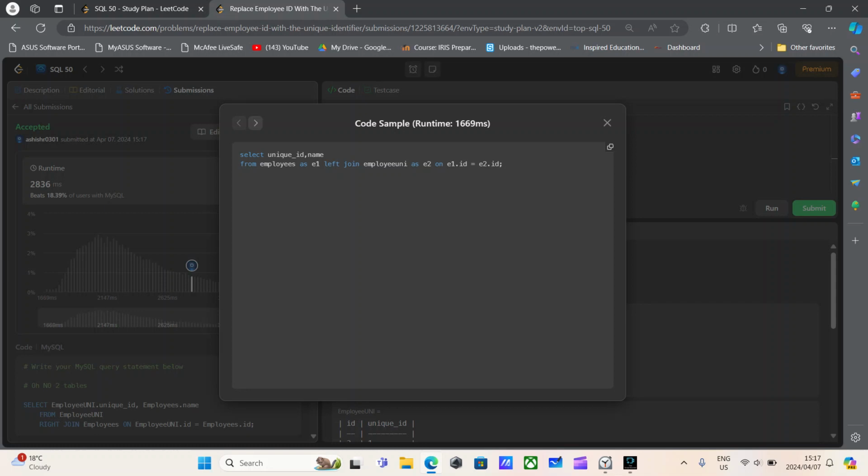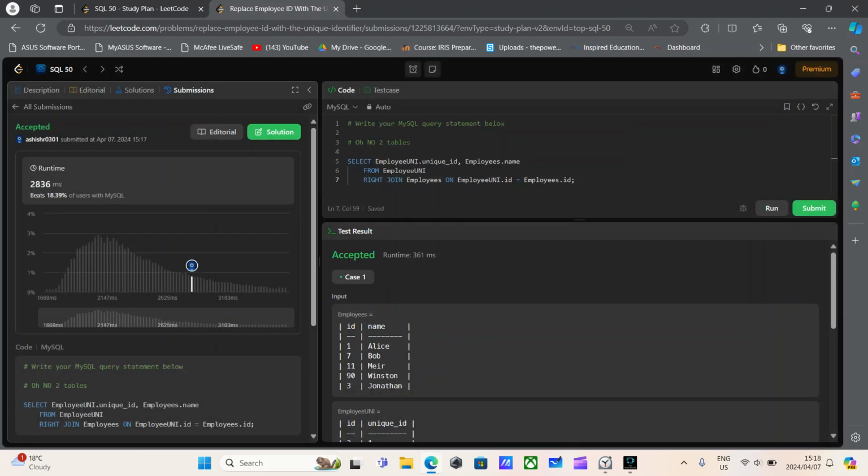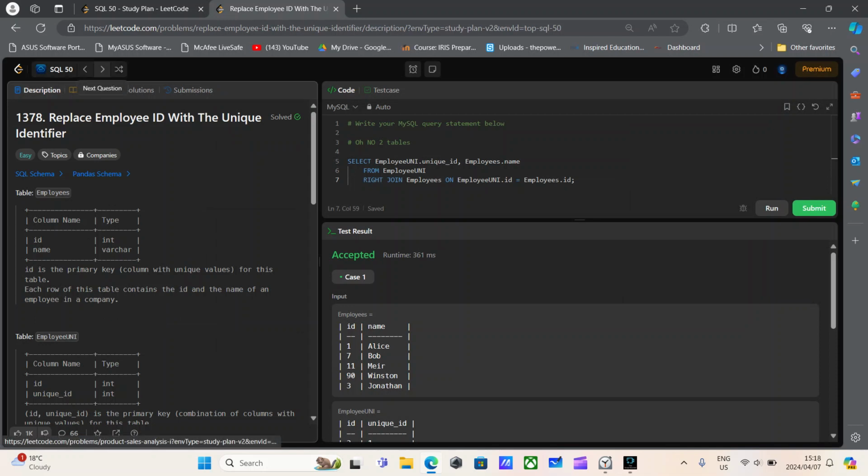Oh, they did a left join, I did a right join. Notice this is the exact same thing we did, but in this case they chose to use the left table as employee, where I used the right table. Let's go to the next question.